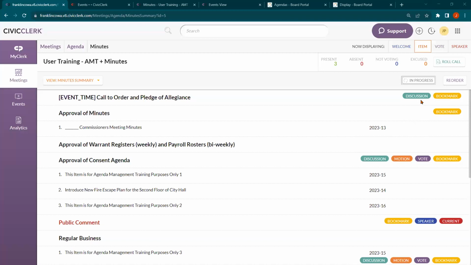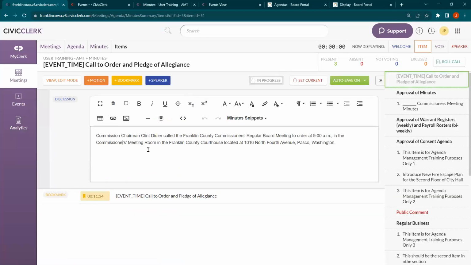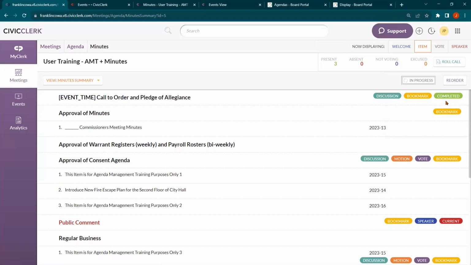One final tag that I want to show you about is if you are working multiple days on a document, let's say I go to call to order and I decide everything I need in here is done. This is exactly what needs to be here. Right next to the set current button is an in progress button. That will switch over to completed when you click. And now back on the minutes page, we can see that green tag letting us know it's completed.